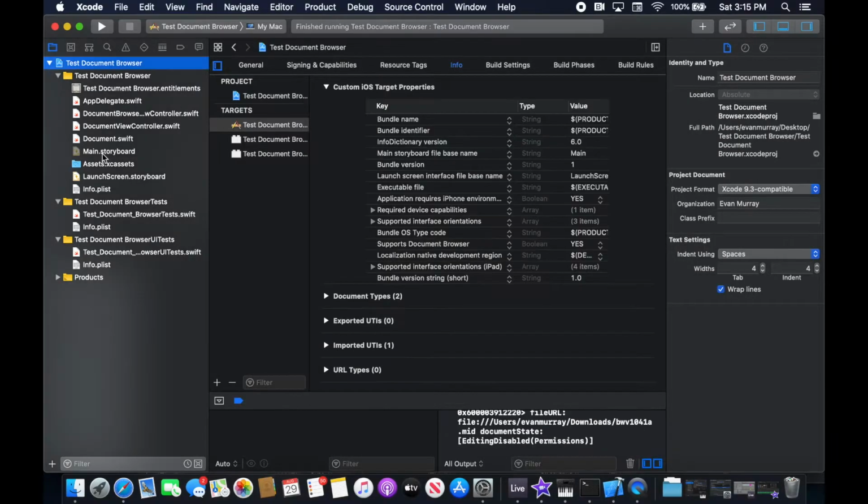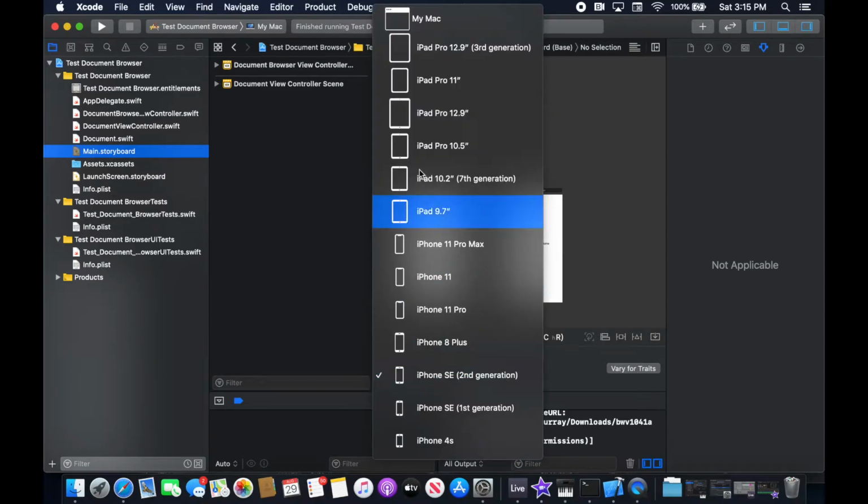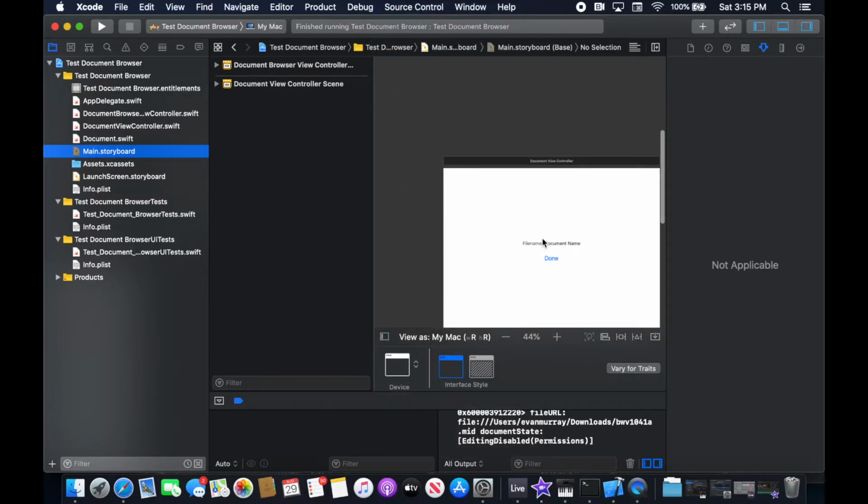Awesome. Let's go ahead and create that window that's going to display the file. So first we'll go to the main storyboard. Then we're going to make sure the view is in Mac, since we're going to be creating this for the Mac. So go ahead, select Mac. Then once you have that, go ahead and click on the document view controller scene, so not the browser view, but the document view. And go ahead, click on these to expand that.